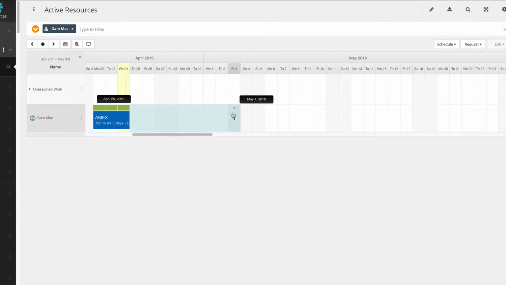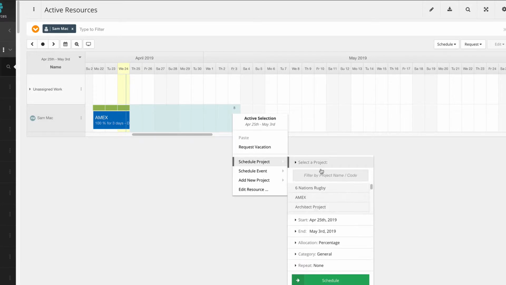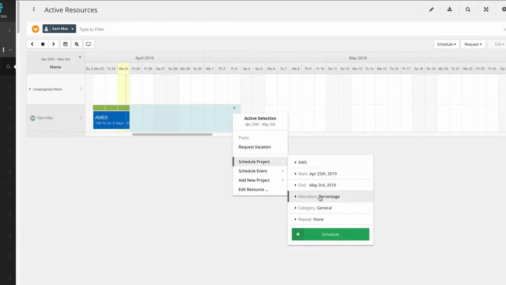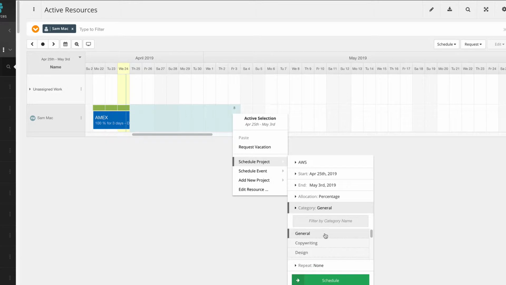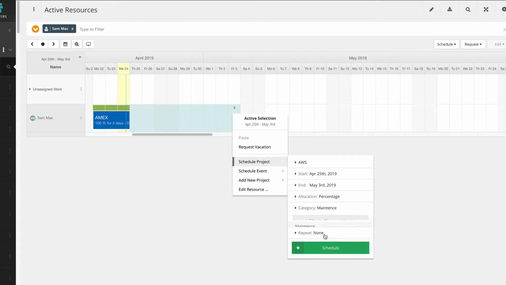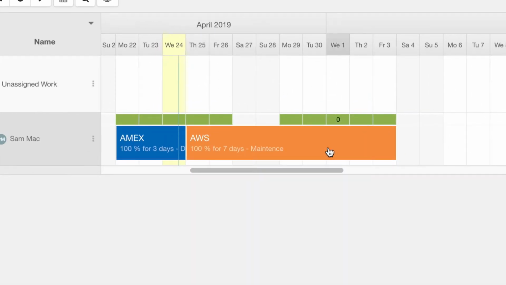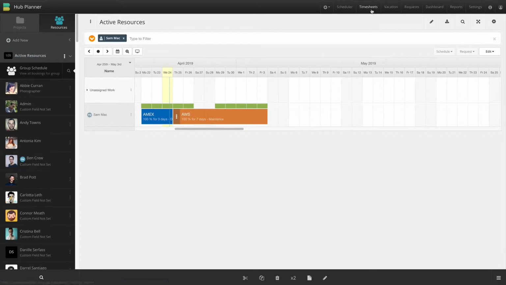And let's say for the rest of the week and next week, we're going to want to move you over to AWS. And this one, you're going to be on maintenance. So these colors can also be handled from the category settings. You can have them change colors or not. That's an option. For now, we're going to go with these colors. So let's pop on over to timesheets.